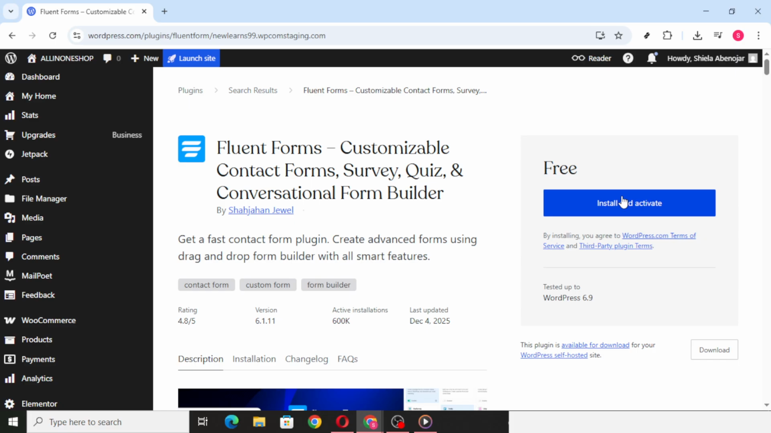Open it in the editor and click the plus icon to add a new block. Type Fluent Forms into the block search, then insert the Fluent Forms block. In the block settings, select the form you just created from the drop-down. The form preview should appear right away, showing you how it will look to your visitors.